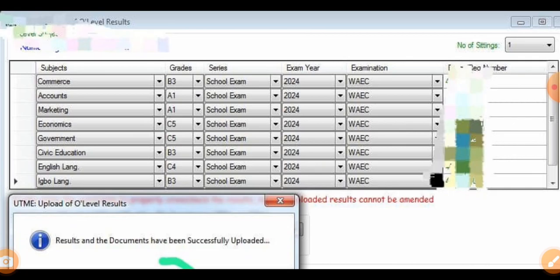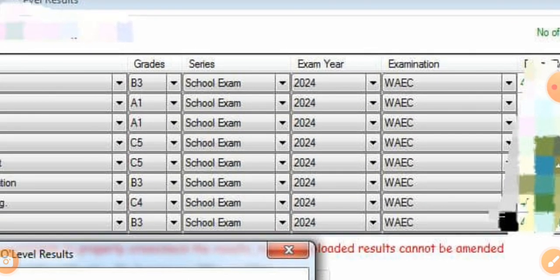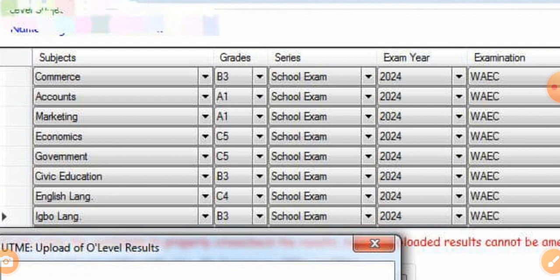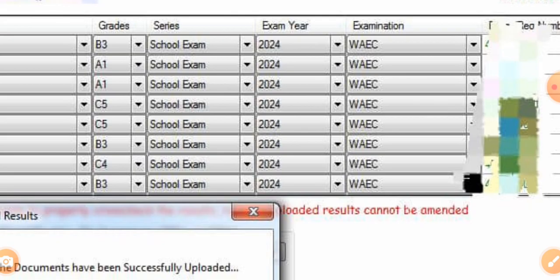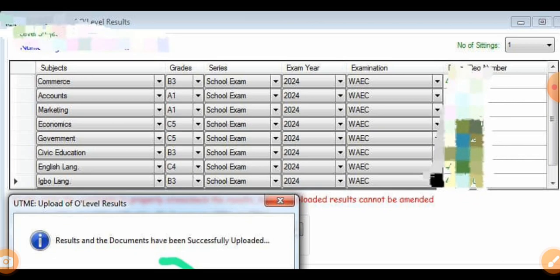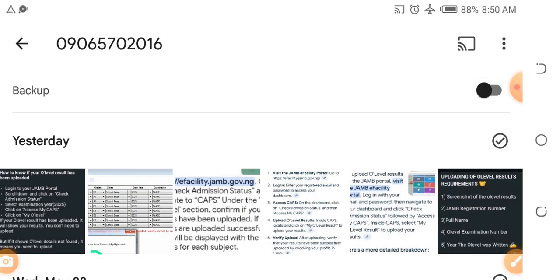Can you see it? This person's result has been successfully uploaded, both the subject and the grade, right? The subject, the grade, the exam year, and the examination. It will show you result and document have been successfully uploaded. This is how to know if you have uploaded your result.